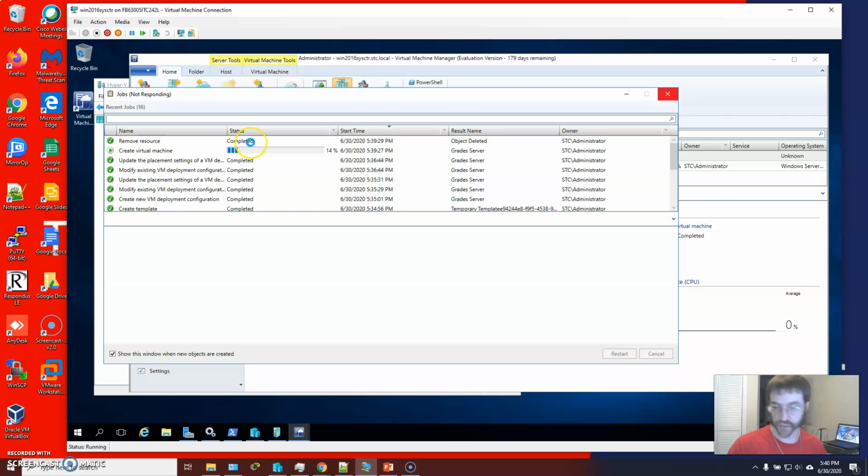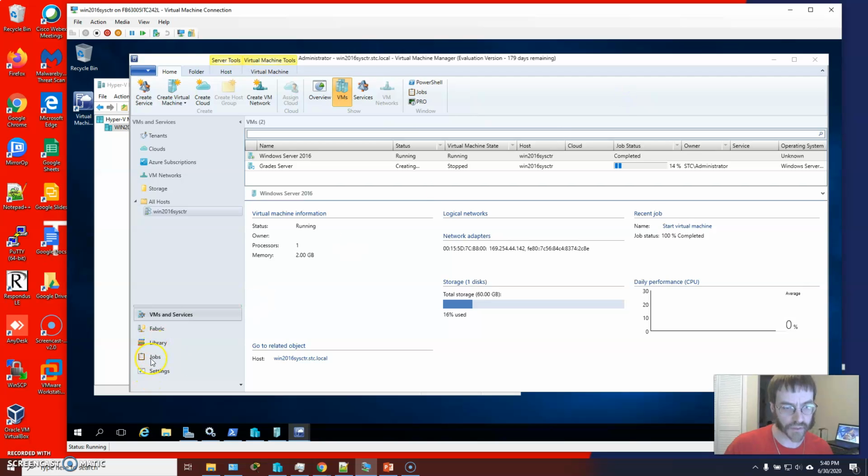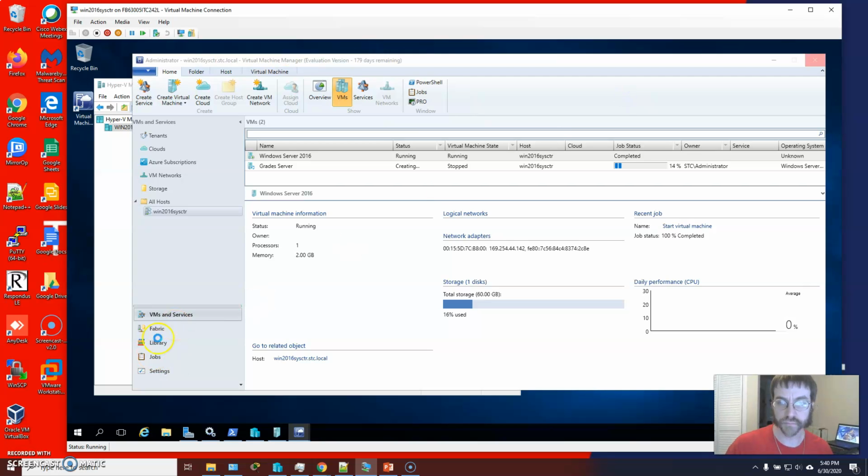So, as the text notes, this could take a while. Creating the template from the VM took the best part of 30 minutes. So let's go to jobs. And you can actually see it. It's trying to build it now. You can see it in your VMs and services. We can also see it in jobs.